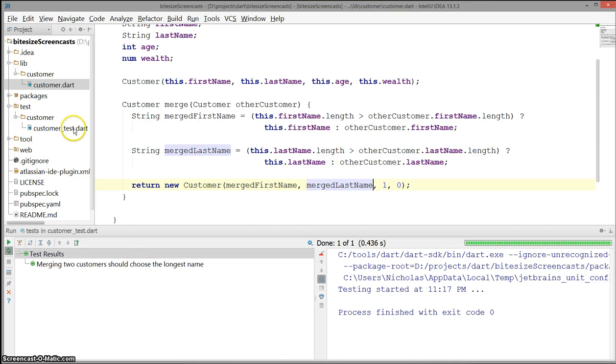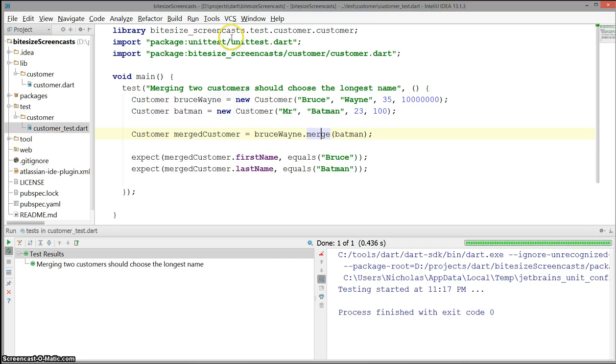Awesome. So we wrote the test, made it pass, had the auto toggle test running, and you can see everything's working. So that's how to write a test using IntelliJ, and I'll see you guys in the next screencast.